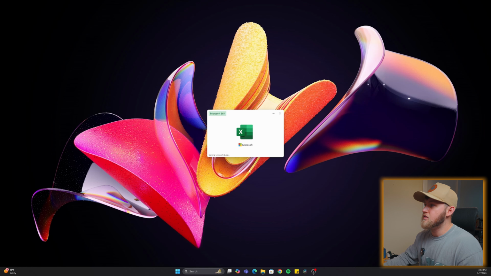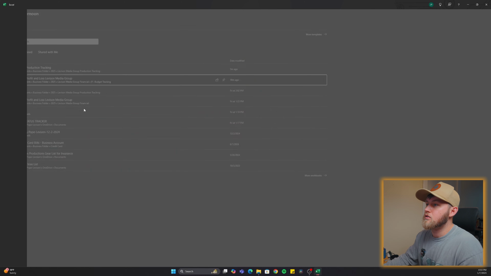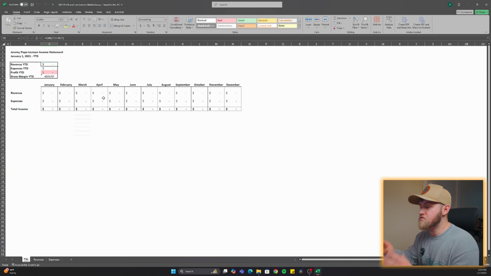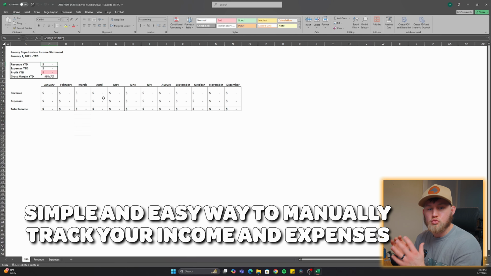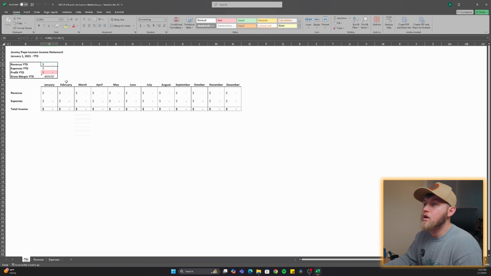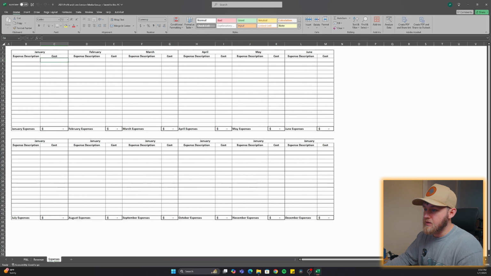Now with that, we're going to get into the computer. And the first thing we're going to take a look at is this profit and loss calculator. So it's a very simple, easy way to track your income and expenses. Now, generally, I go through my QuickBooks, but that's basically for my CPA, and then I just keep track on my own this way. Basically, this is revenue, expenses, and total income. And down here, you have revenue and expenses.